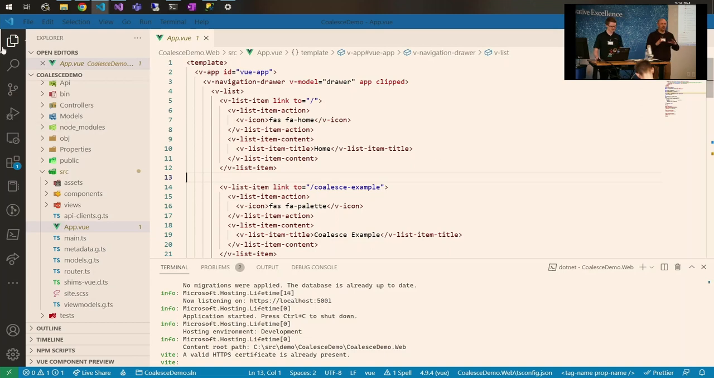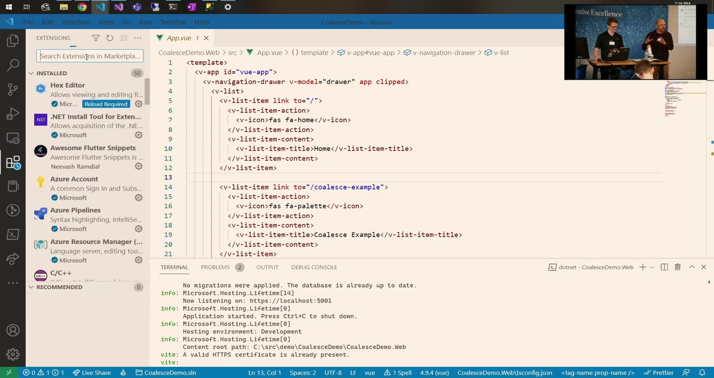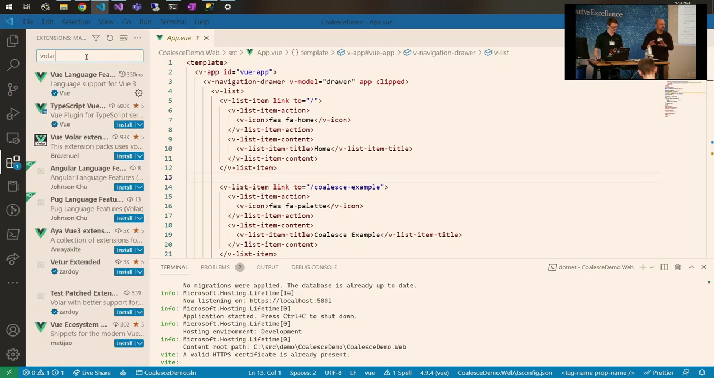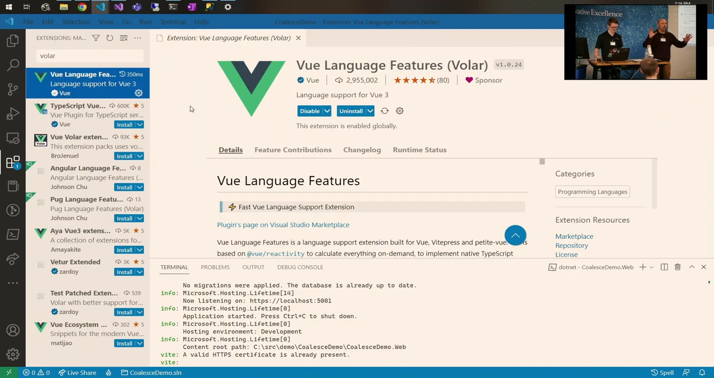So the tools inside of Visual Studio Code for writing Vue are amazing. The tools inside Visual Studio Code for doing C Sharp, not amazing. The tools inside Visual Studio for doing Vue are not amazing. Tools inside Visual Studio for doing C Sharp are amazing. And so what we typically will have is two windows. One that is just for editing all the C Sharp stuff, and then I'll have a window for VS Code that is doing all my front end stuff.